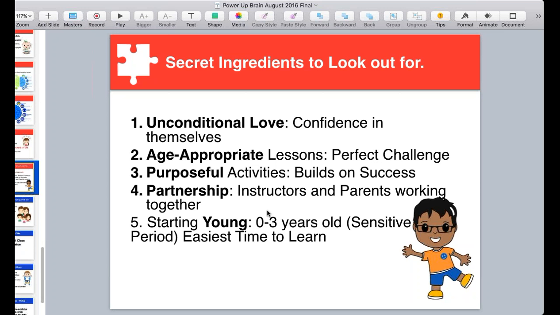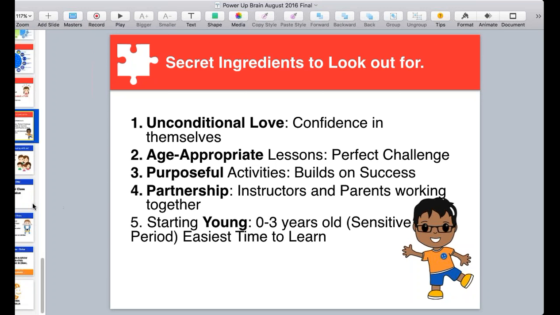We work in partnership with you. Instructors and parents work together. And again, we start young. It's very important to focus on the 0 to 3 years old. And there's lots of research done on this, not just from us, but researchers are finding that. So if you type in critical period or sensitive period in Google, you'll find how important it is.